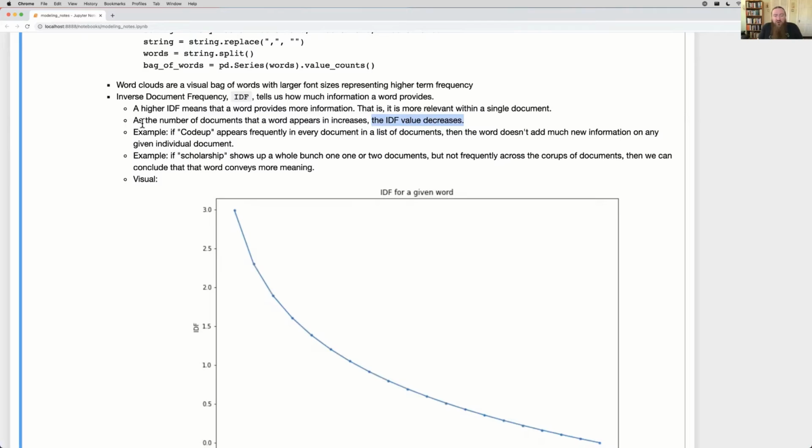If we're looking at our corpus of Codeup blog posts and the word Codeup appears frequently, and it appears in every single document in our corpus, then that word doesn't add much new information in any individual document, right? If every blog post has Codeup showing up 5 times, then the word doesn't add new data when we add it. And that's really what IDF is all about here.